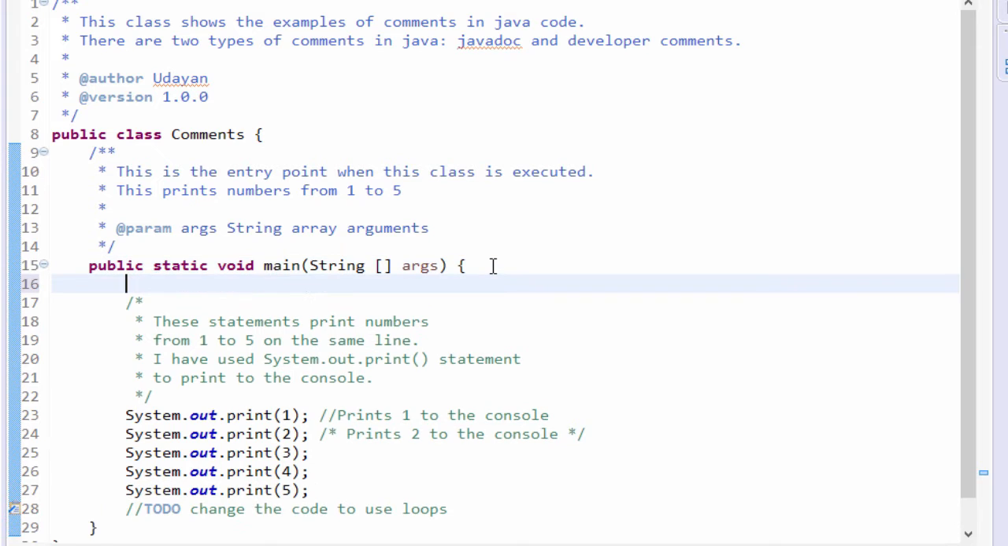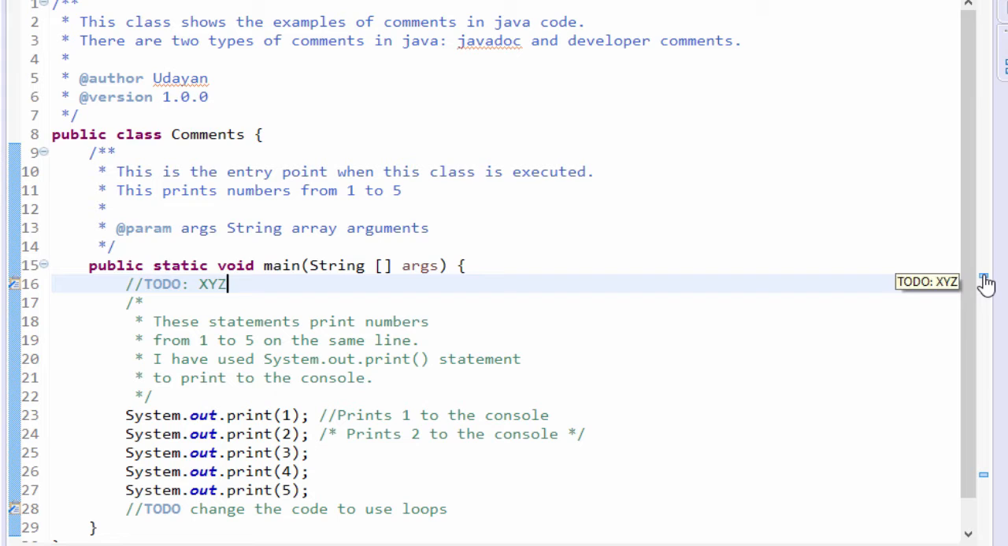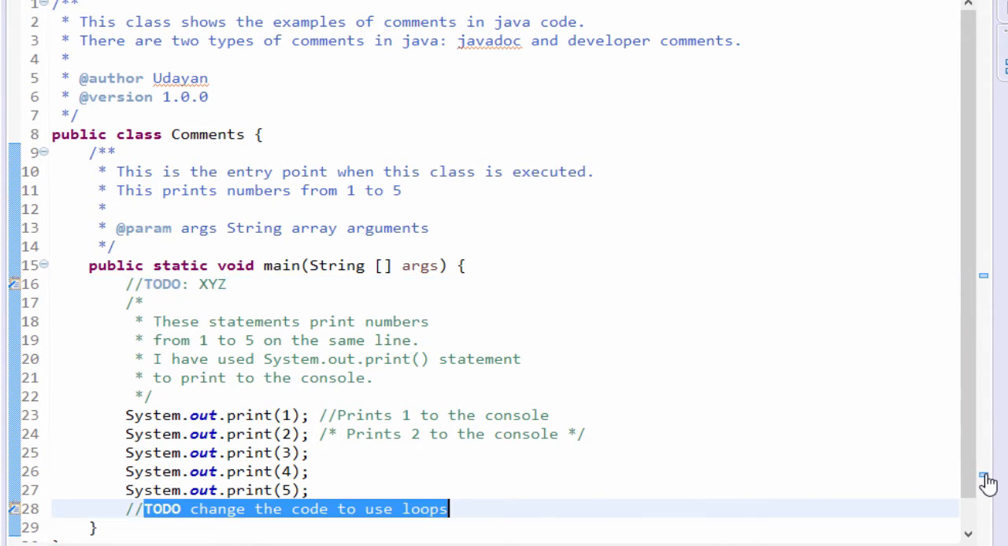I can add one over here as well at the starting of the main method. To-do some xyz. Save it. For all the to-do statements, Eclipse will show a blue rectangle at the end of the line. And these rectangles will help you to directly jump to the to-do statement.